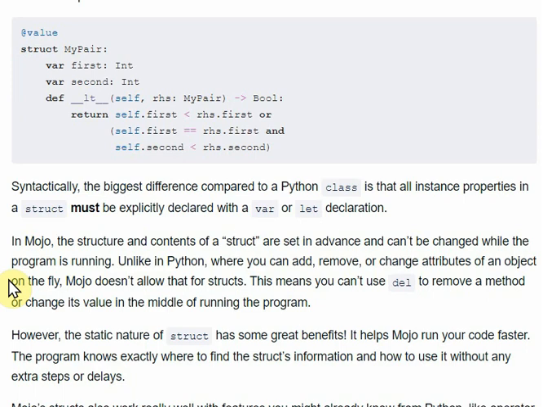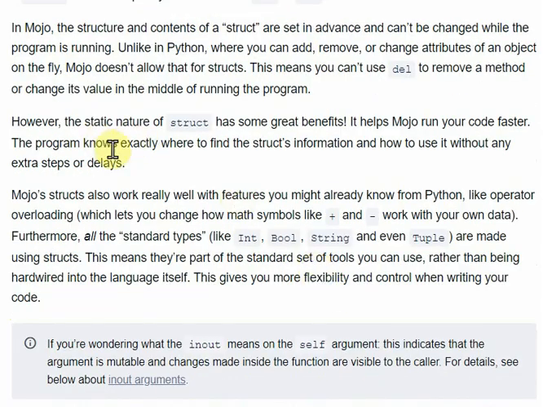This means you can't use del to remove a method or change its value in the middle of running the program. However, the static nature of struct has some great benefits. It helps Mojo run your code faster. The program knows exactly where to find the struct's information and how to use it without any extra steps or delays.